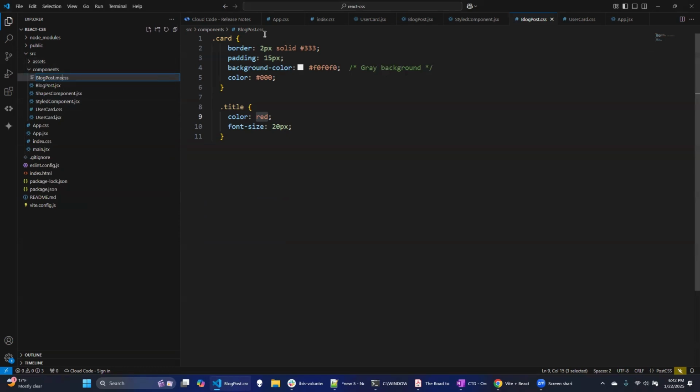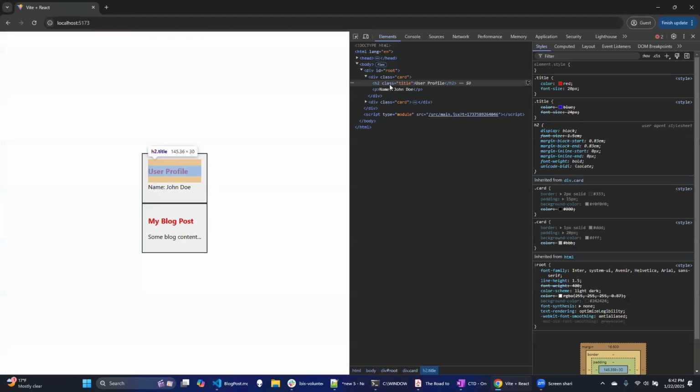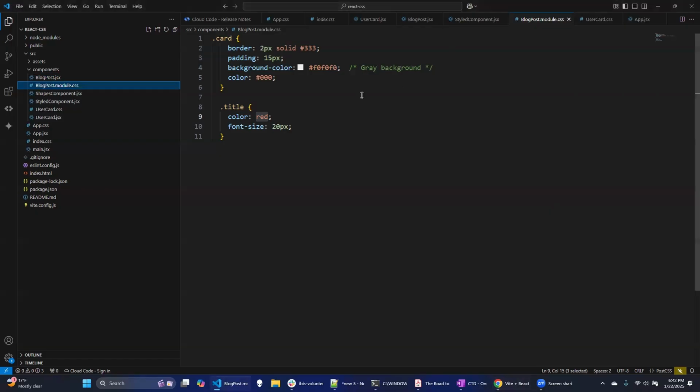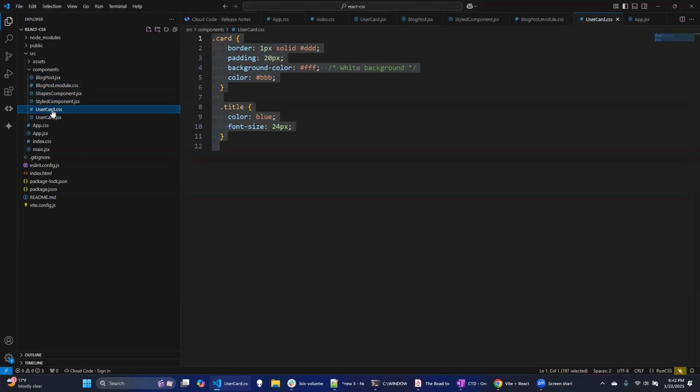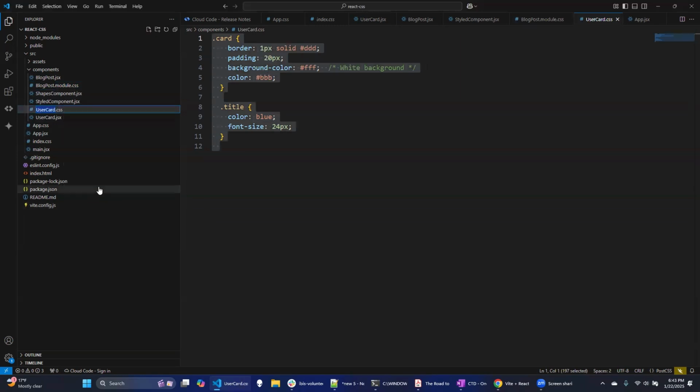So let's do this, module.css. And before I do that, if you look at this, the H2 has a class which is title. Whatever we define in our code, that class is getting appended here. And let's do the same for this one, module.